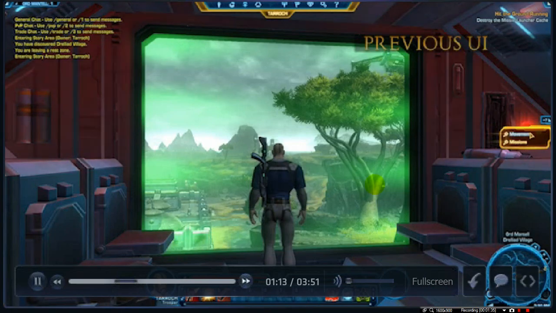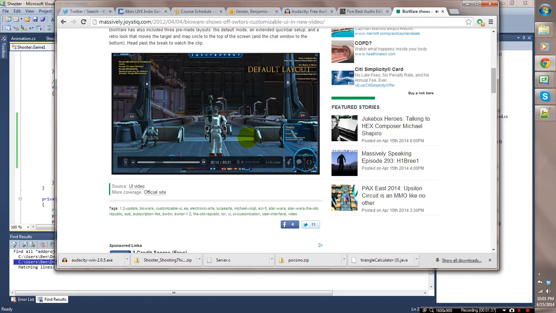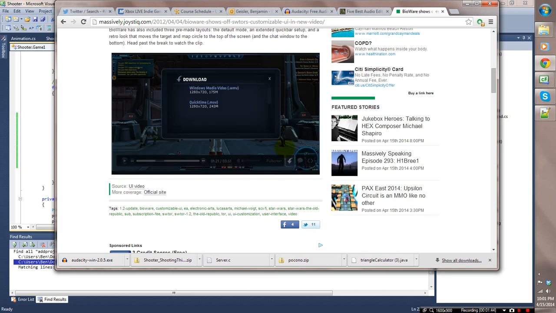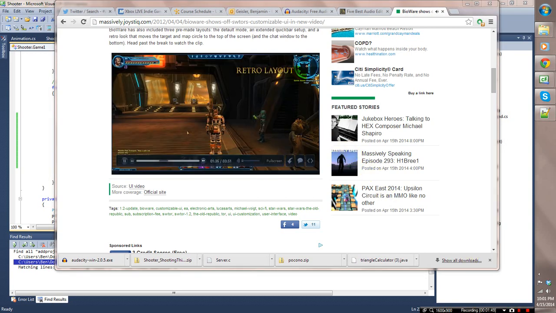There's plenty of good examples though for good UI, and this one is just one example. I'm trying to get rid of this little thing here, but in any case, that gives you an idea.